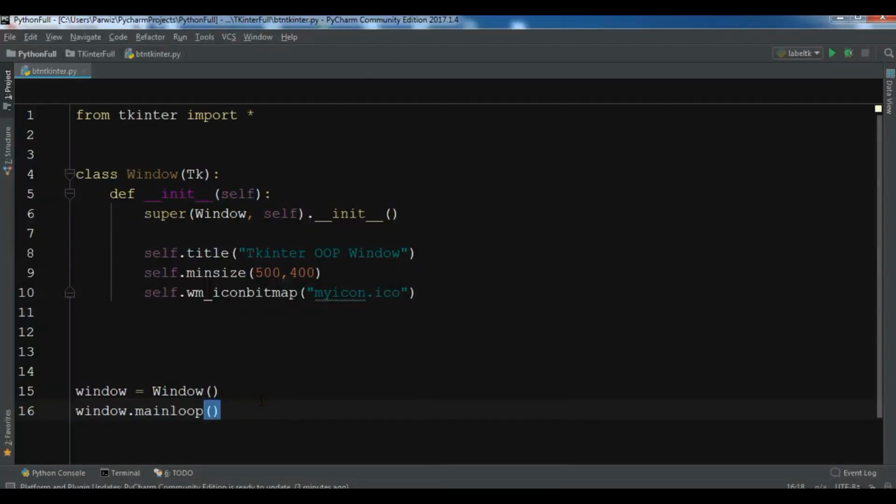In this part I'm going to show you how you can create a GUI button in TKinter. So now let's get started. I have just a class window. This is just the code for creation of my window, and let me change the title to buttons in TKinter.